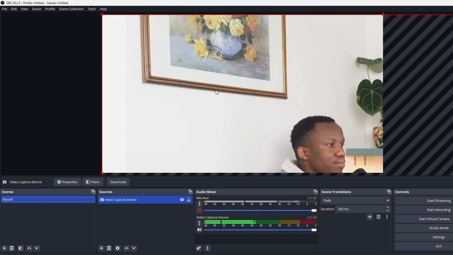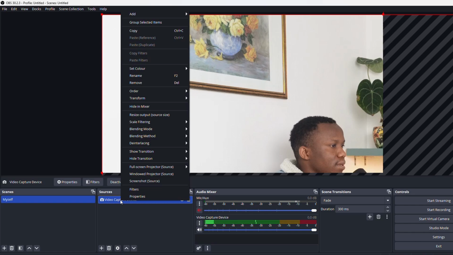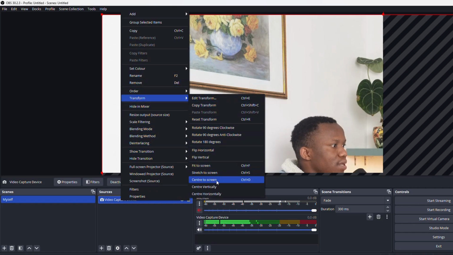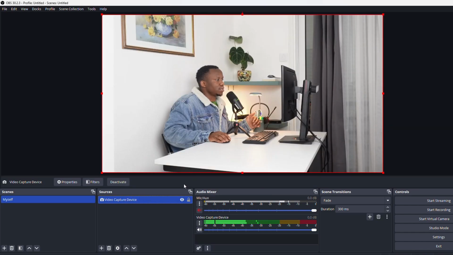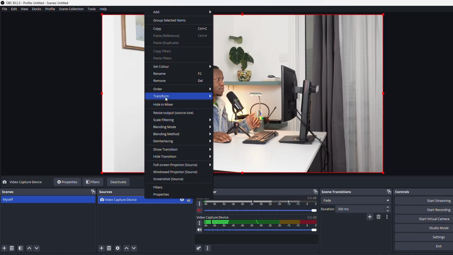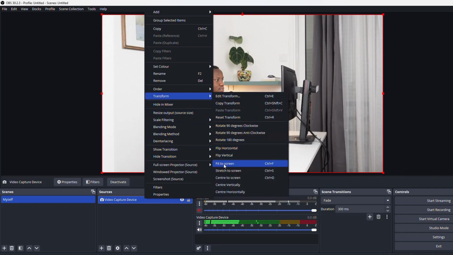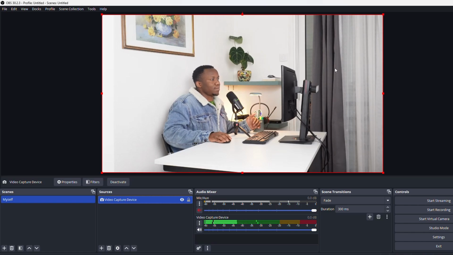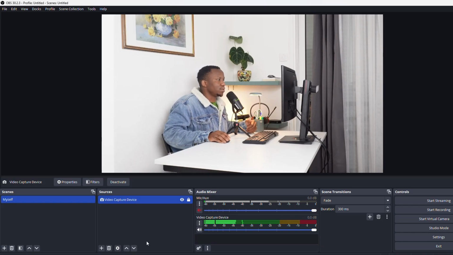So as I was saying, to make sure that it fits well, I right click on the source that I've added, click on transform. Where's transform? Okay, then you select fit to screen. Transform, fit to screen. All right, and you see that I'm perfectly placed on the screen. Now you can always lock it to make sure you don't move it anywhere you may not like.